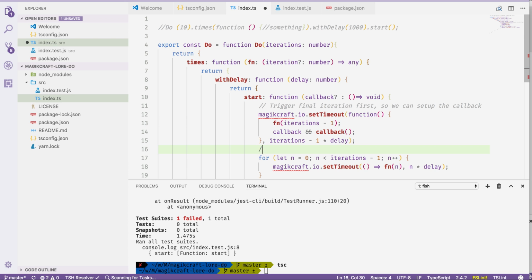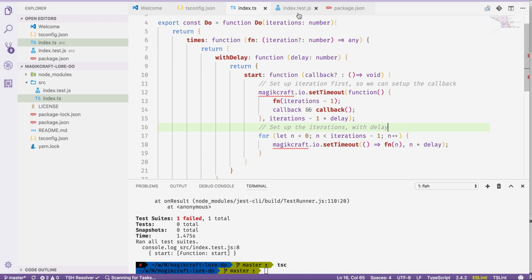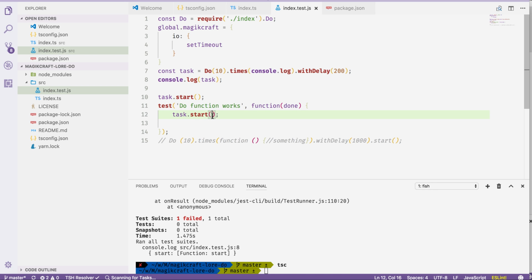And now set up. So writing comments about what we did and why, because I'll come back to this even in a few hours and I've forgotten all about this. Set up the iterations with delay. Okay, cool. Save. So it now takes an optional callback parameter. So we're going to start it, and then here's our callback, right? Done. Boom.